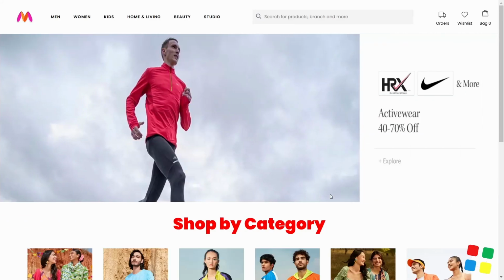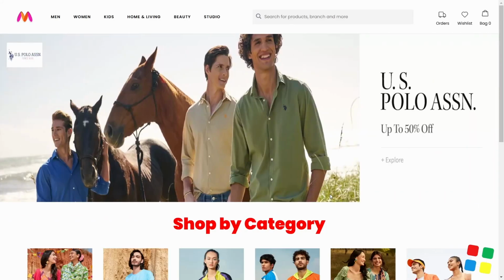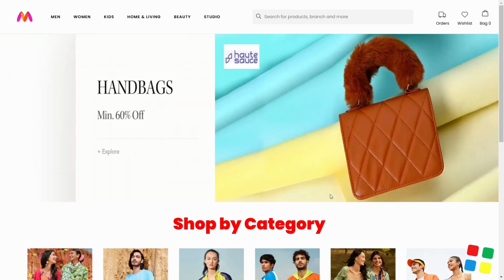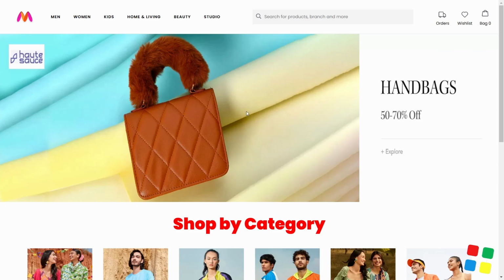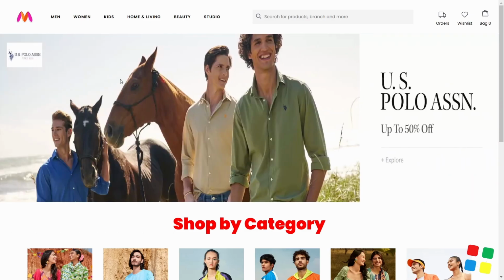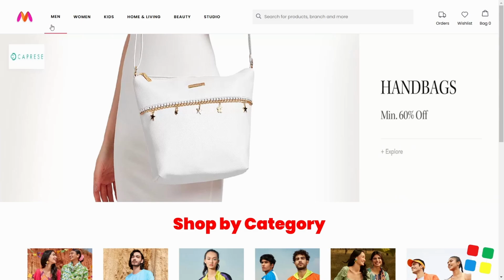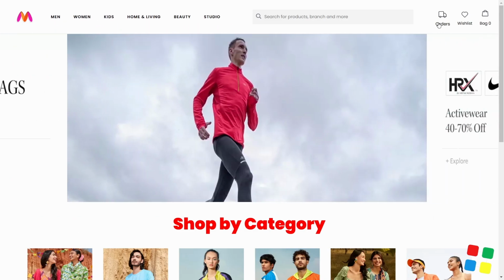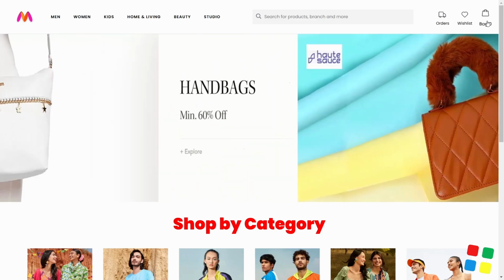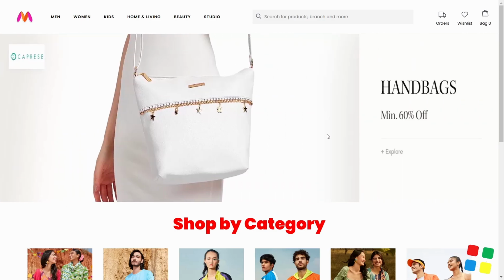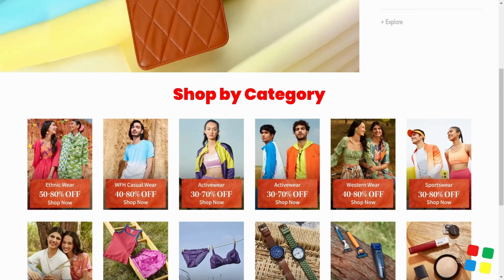Today in this video, we are going to see how we can build a Myntra clone using React.js and Redux. As you can see on my screen, this is the demo of the Myntra clone. On the screen, we have a header with different categories, and we have orders, wish list, and bag, which is our cart, and this nice image slider, and then we have the shop category.